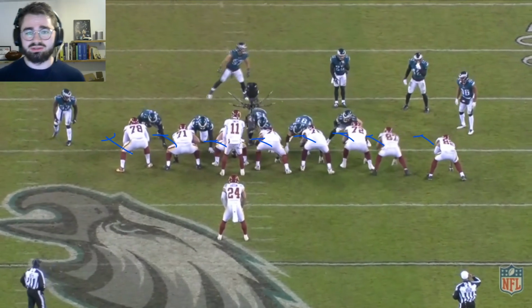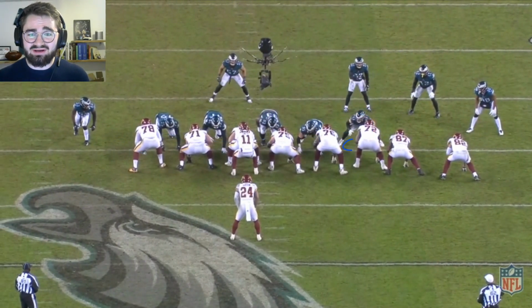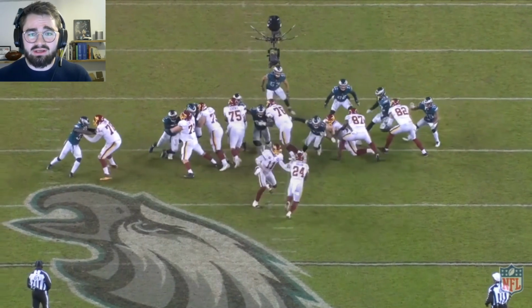Zone left for Washington. Alex lined up here at the line. Really simple responsibility. You're lined up right in your gap. He's in the C gap. You just shoot it with power, and you get in there and you fit the run. He does that.